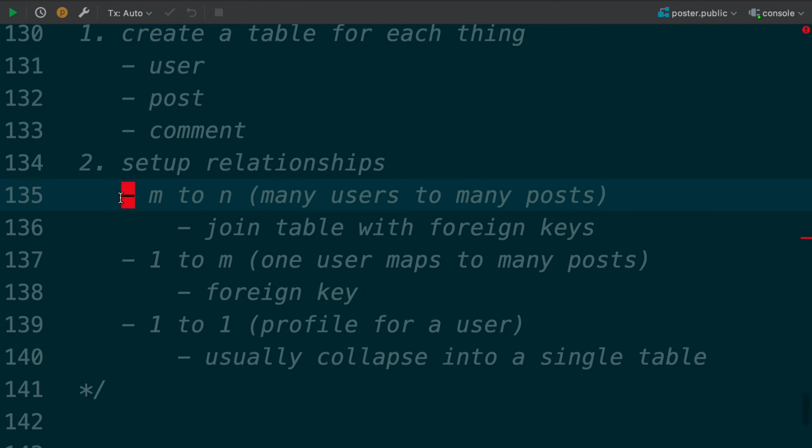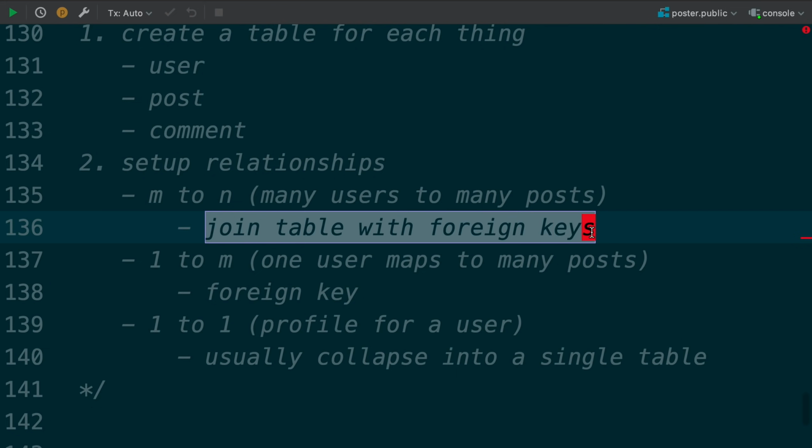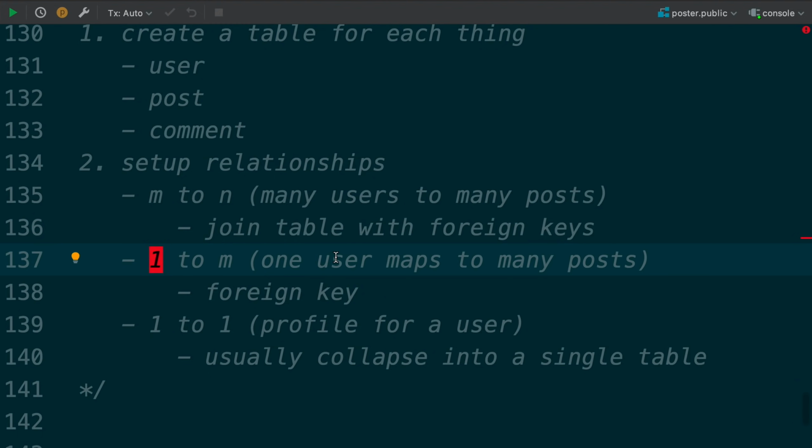And so there's going to be three kinds of relationships that your data can have between each other or things with each other. The first is a many-to-many relationship. So in our case, we did many users can map to many posts. This is if I'm favoriting a post. And in this case, we are going to set up a join table with foreign keys that point to each table. Then you might also have a one-to-many relationship.